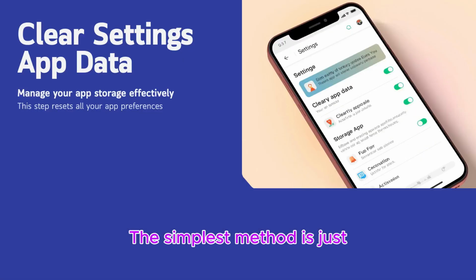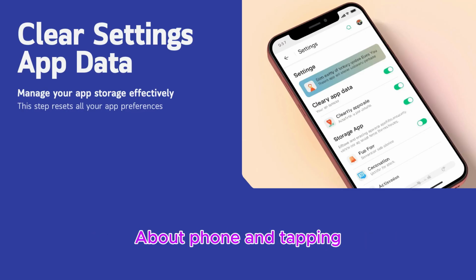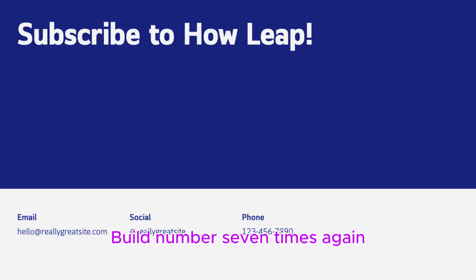The simplest method is just toggling the switch off within the Developer Options. You can re-enable it any time by going to About Phone and tapping build number 7 times again.